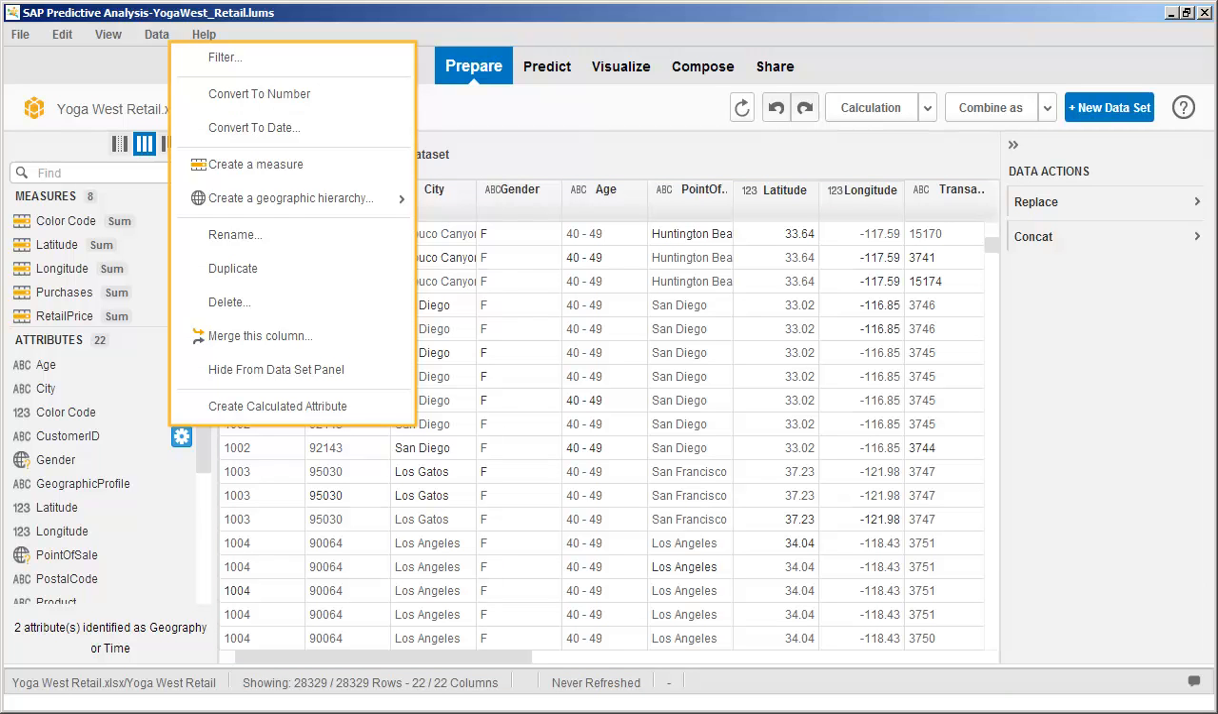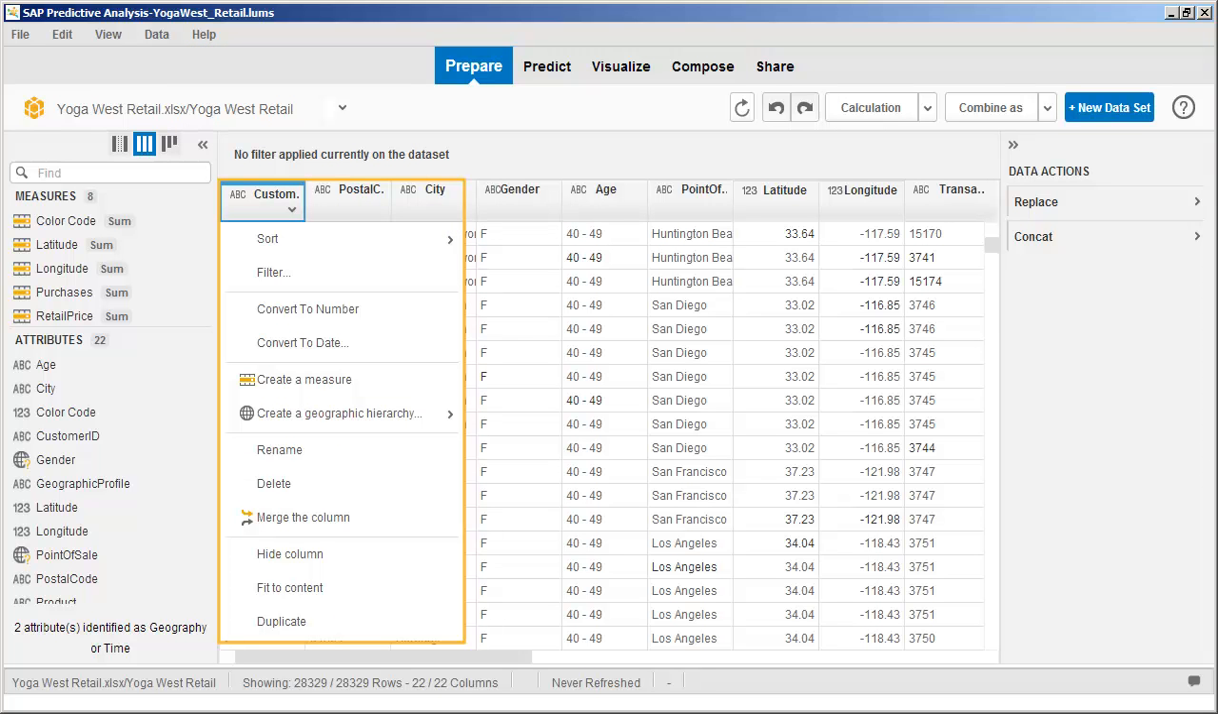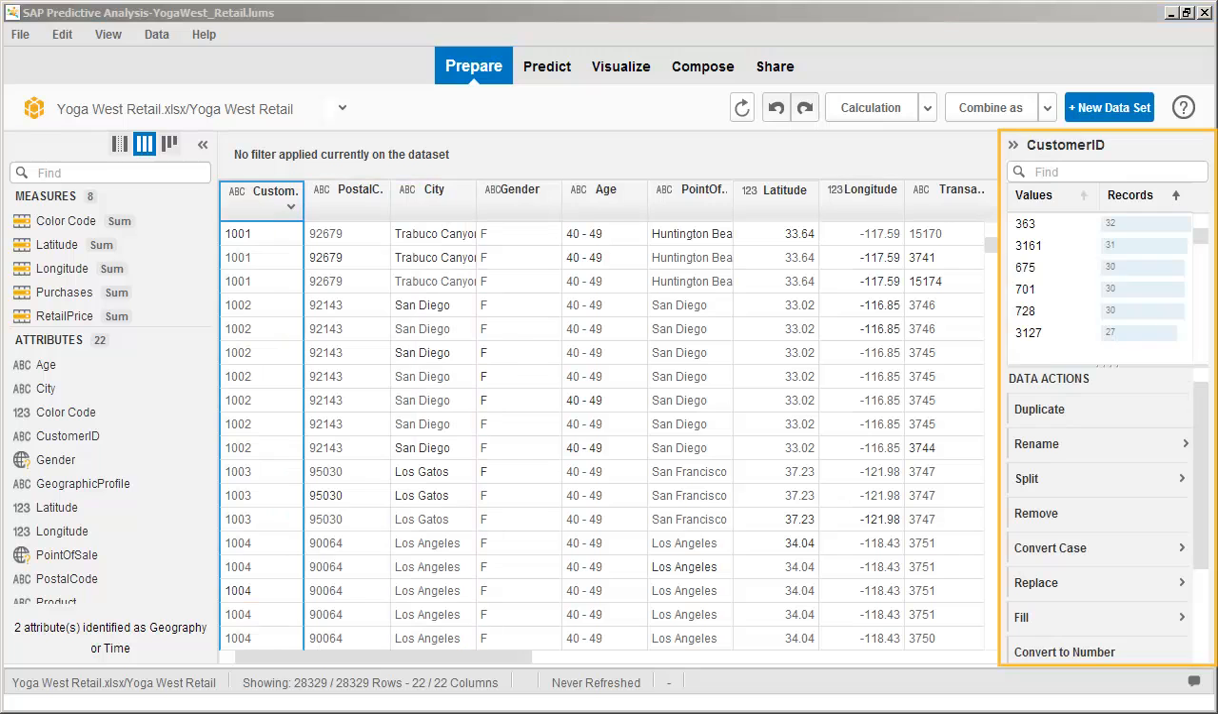For each measure or attribute, an options menu allows you to perform additional commands. Options menus are also available in each column or facet header to perform additional commands. The Manipulation Tools sidebar contains all the actions you can apply to modify a selected column or facet.